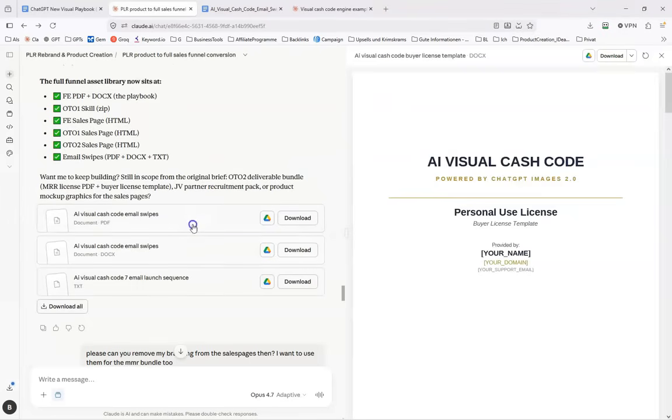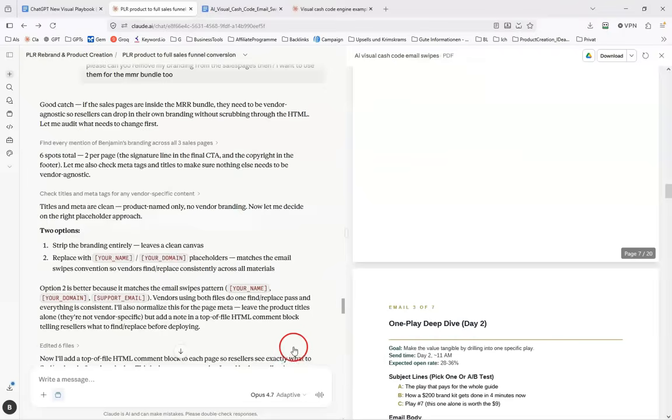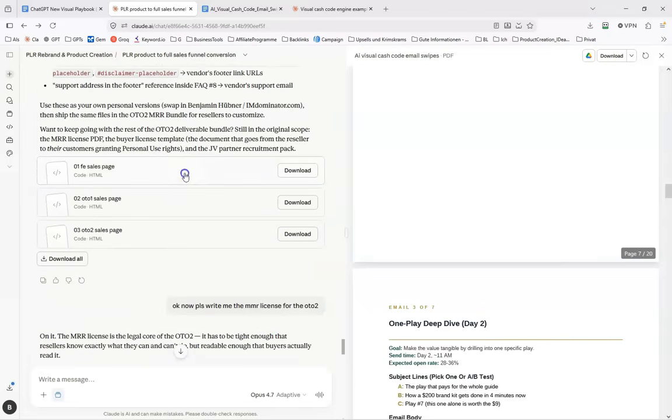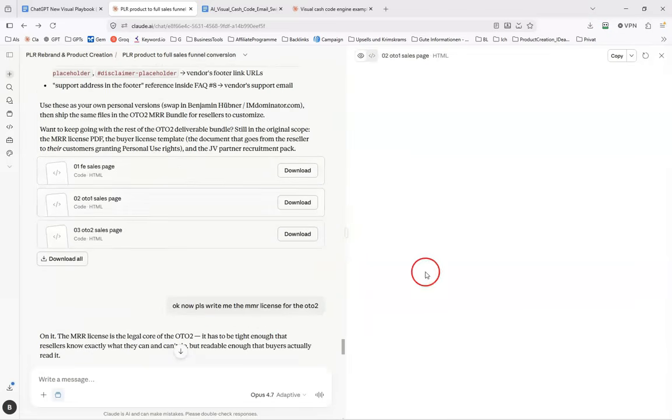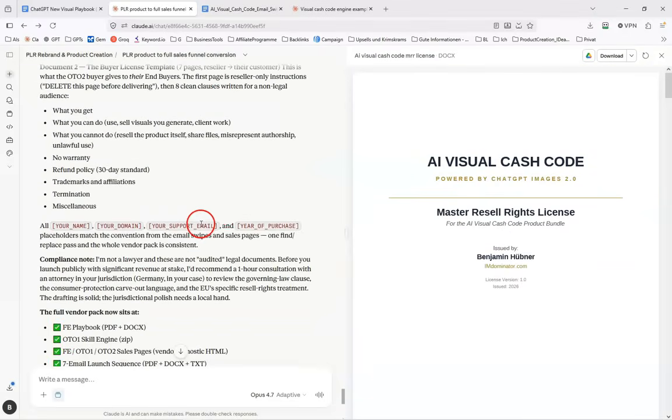We've now created some email swipes too, and I've redone the sales pages to remove my name. I've also created the license files. All of these files will be added as a final bonus to the main product.